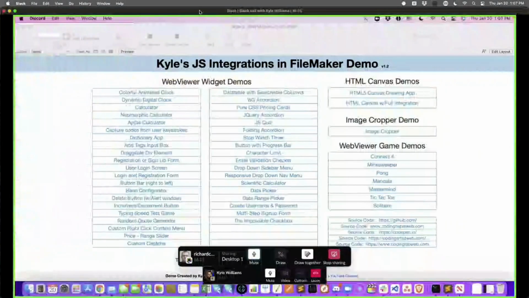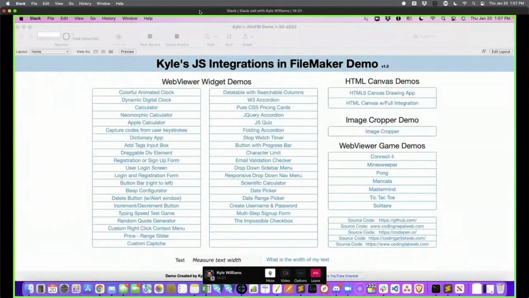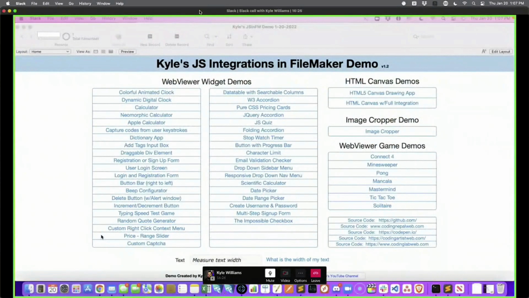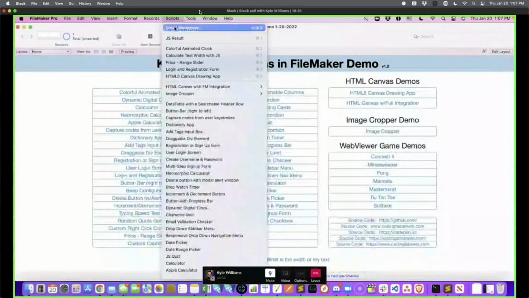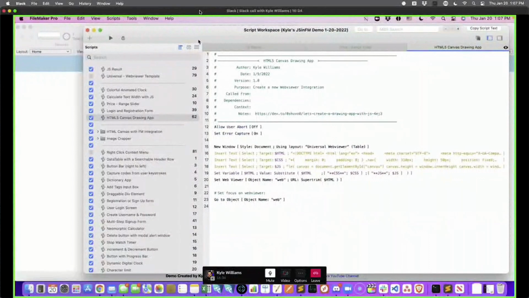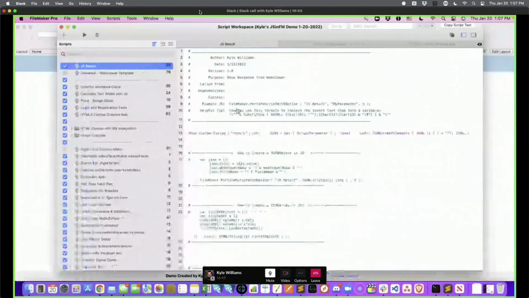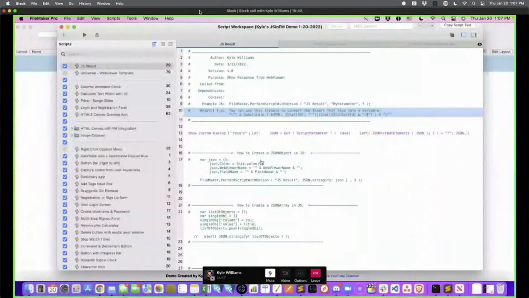Let me share my screen here. All right. There we go. Okay. So I put together this demo file, and it's going to help you out a lot when you're getting started. And if I go up here to the script workspace, I have two scripts right here at the start, and these are really, really important. So this JS result script, this is something you're going to want to copy all of this and paste it into a worksheet that's going to have all kinds of really helpful content and notes.